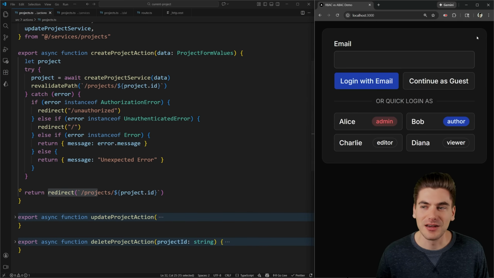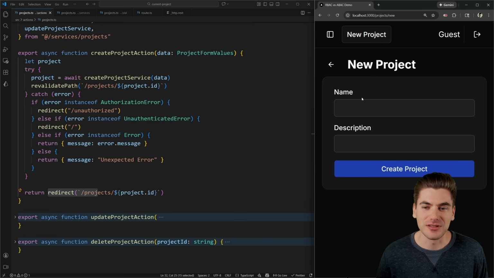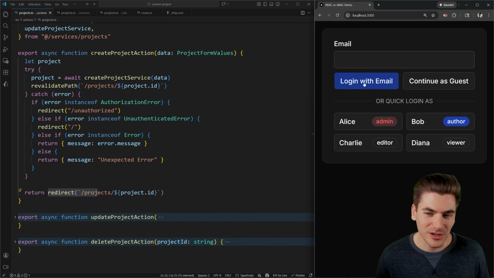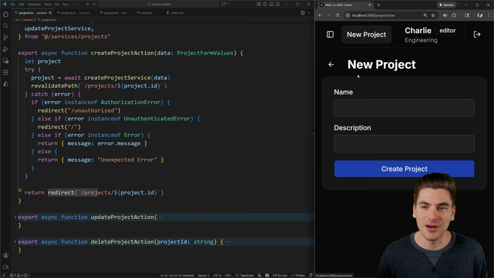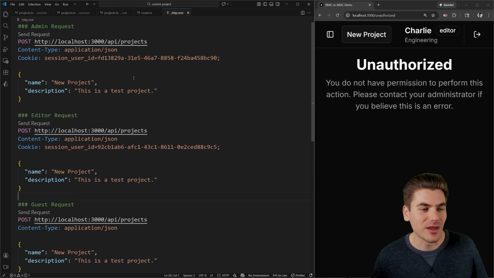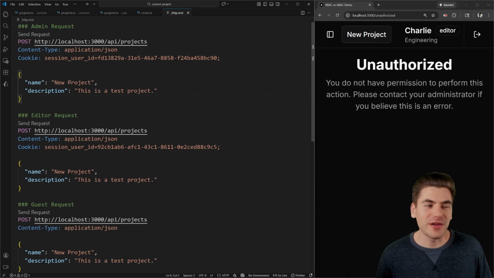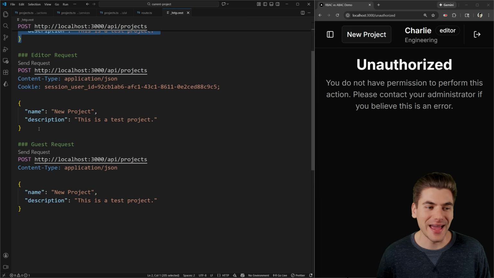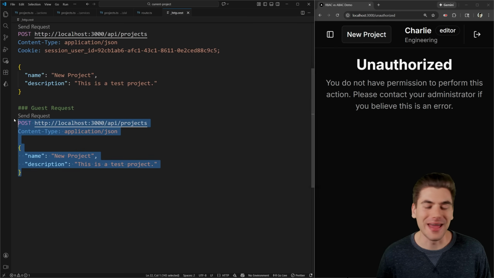Now let's log out and try this as a guest to see if this throws the proper error. And you can see we get redirected back to the login page. Try it as an editor who does not have permission, and we get redirected to the unauthorized page. So all of that is working. We can also test to make sure our API version is working. So to test how this works, I have 3 different requests we can send, one as an admin, one as an editor, and one as a guest.